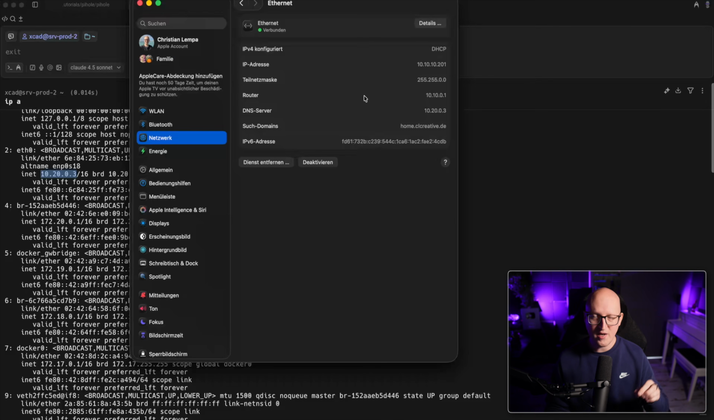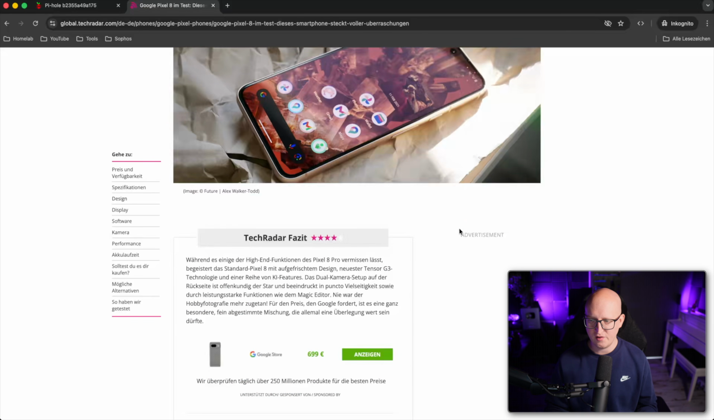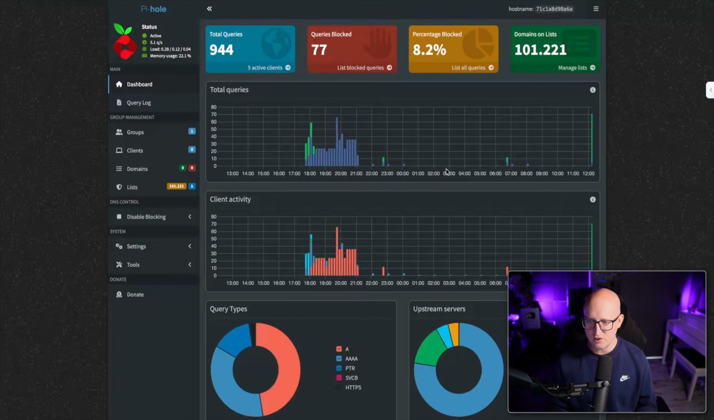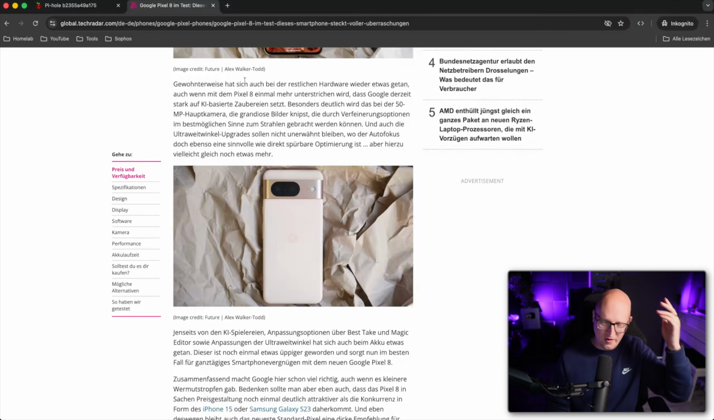Then my DNS requests are not going to be sent to my firewall, they're going to be sent to Pi-hole. You can see that the advertisement blocks are still there, but there's no element loaded. And if we return back to Pi-hole, you can see that 77 queries have been blocked just by opening this one website. Just imagine you're browsing through the web.